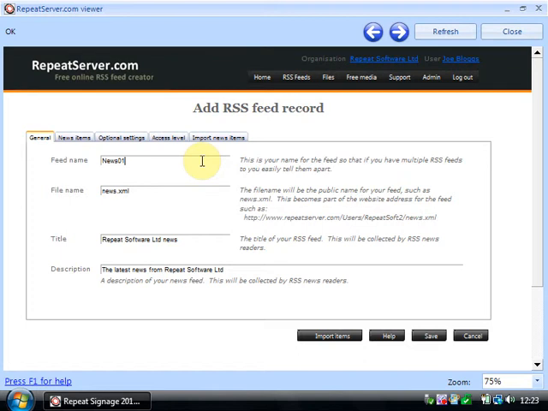Now what's the name of my news feed? I'm just going to put reception computer, and I'm just going to change that to reception. Repeat Software Limited news for the reception, and I'm going to leave it at that. Now news items.